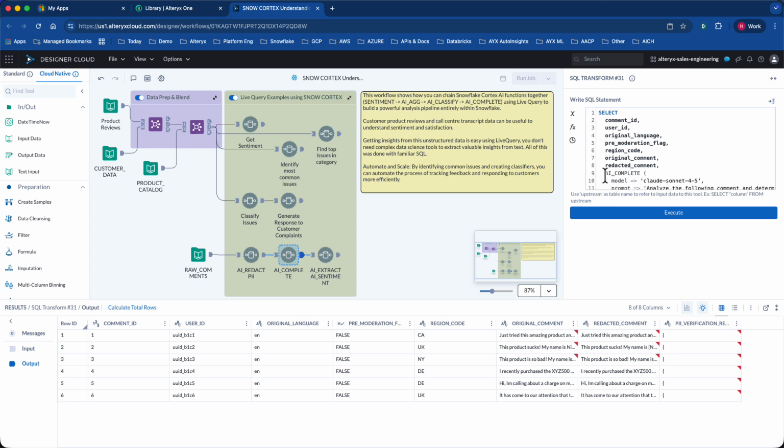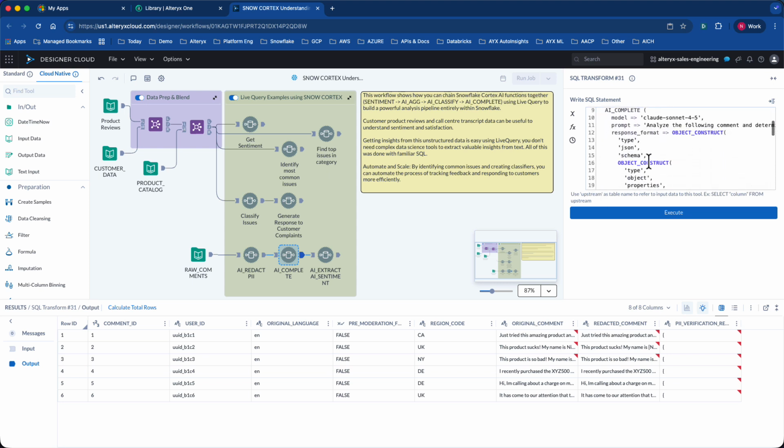We can then use the AI complete function to analyze the customer feedback to check for any other personally identifiable data and verifying that all PII data has been identified and redacted.